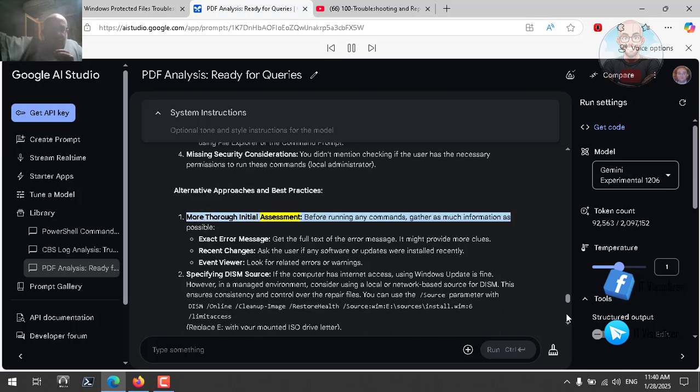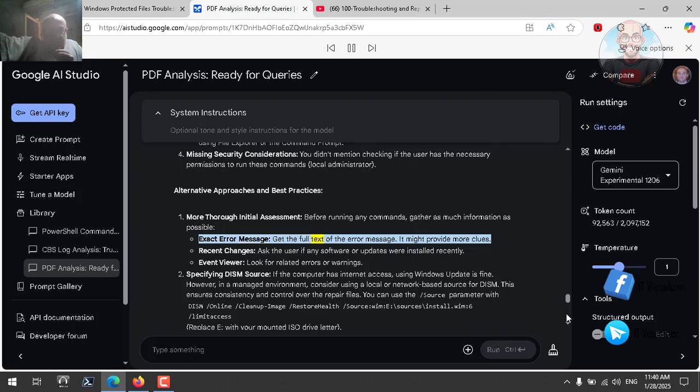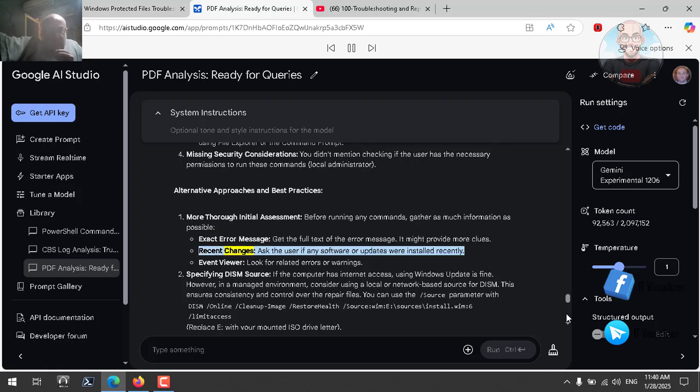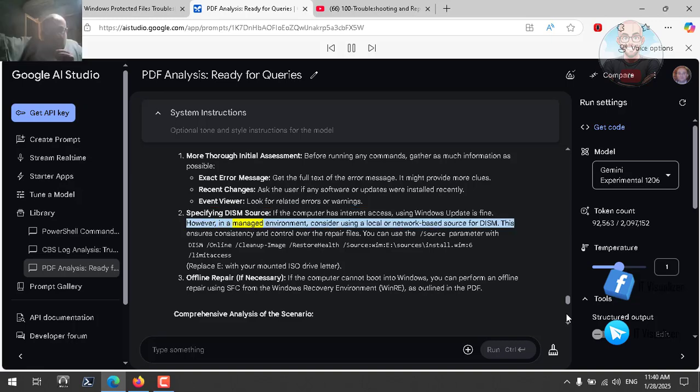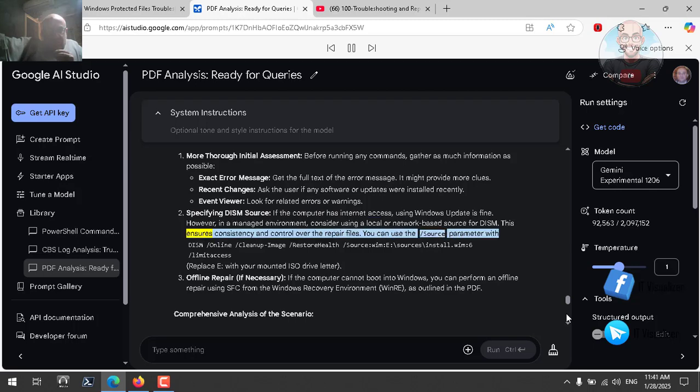Alternative approaches and best practices. More thorough initial assessment. Before running any commands, gather as much information as possible. Exact error message. Get the full text of the error message. It might provide more clues. Recent changes. Ask the user if any software or updates were installed recently. Event Viewer. Look for related errors or warnings. Specifying DISM source. If the computer has internet access, using Windows Update is fine. However, in a managed environment, consider using a local or network-based source for DISM. This ensures consistency and control over the repair files.